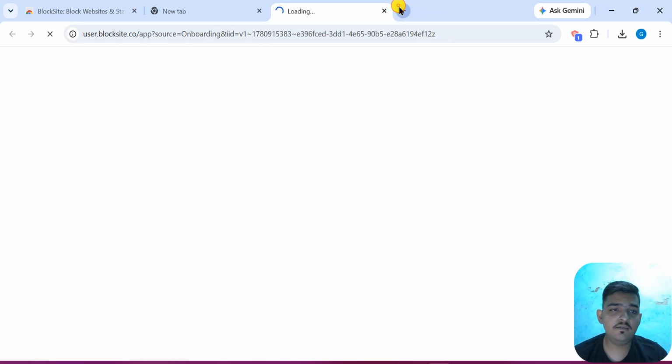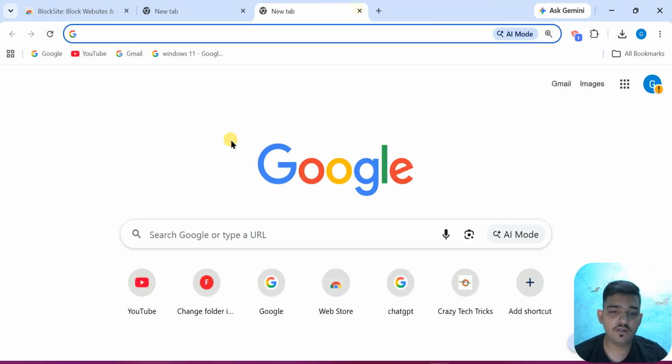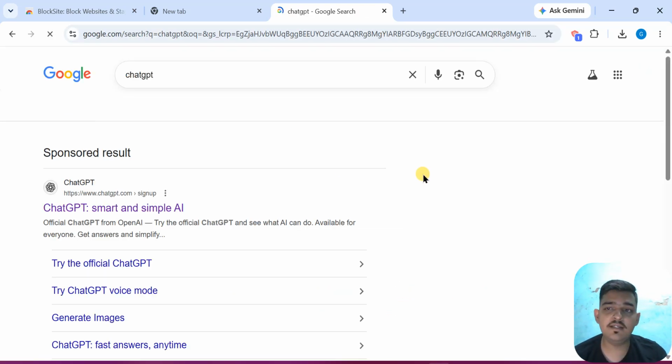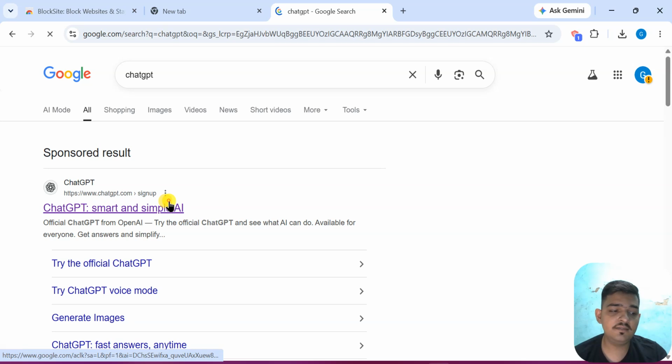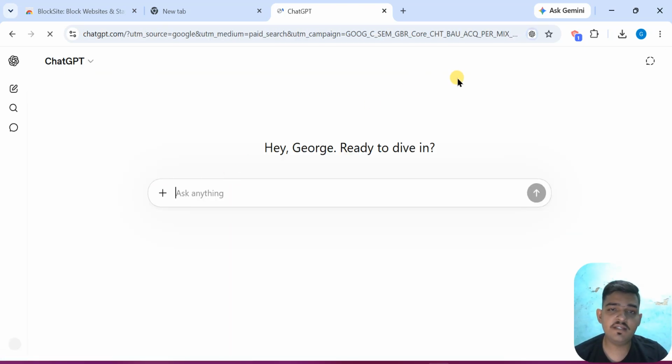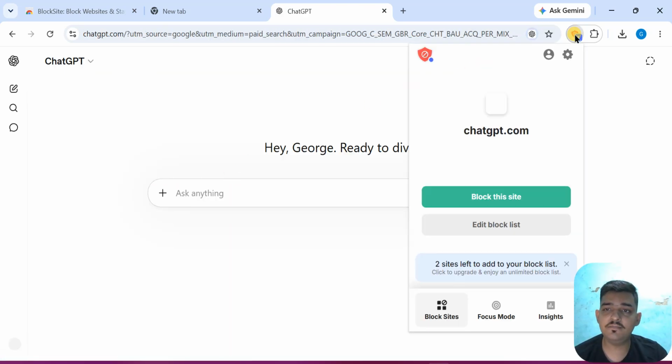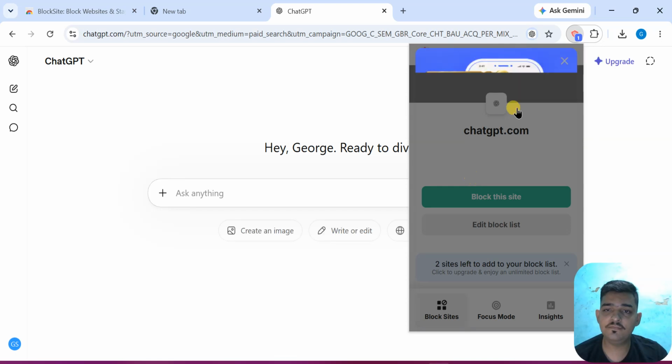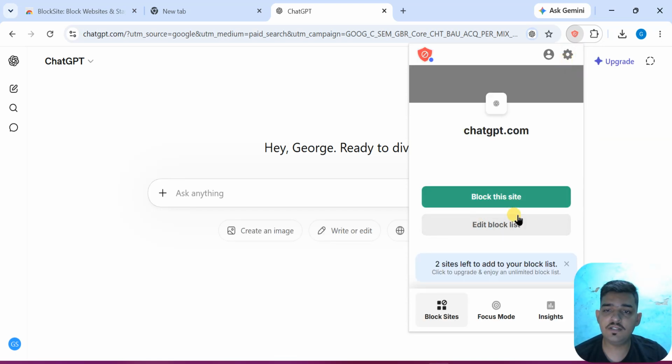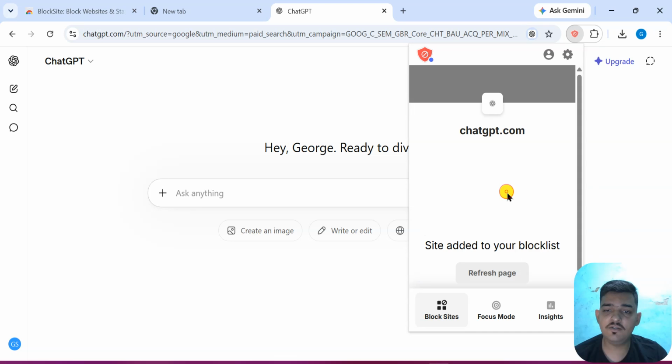Open any website you want to block, like I want to block this site. Then press the BlockSite icon. Here you will see block this site. Click on block this site.